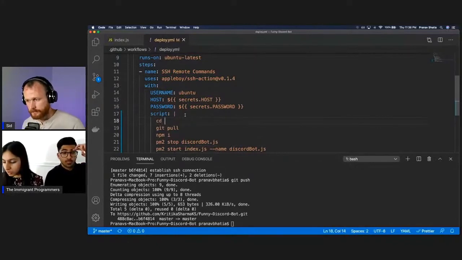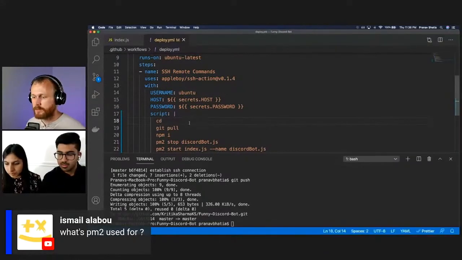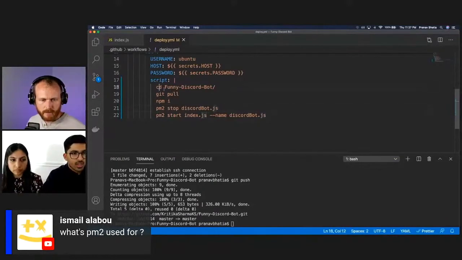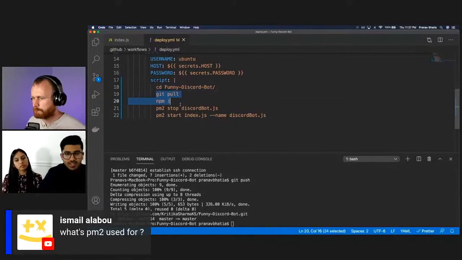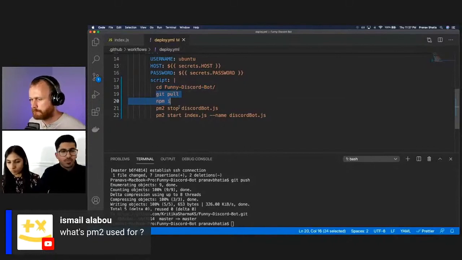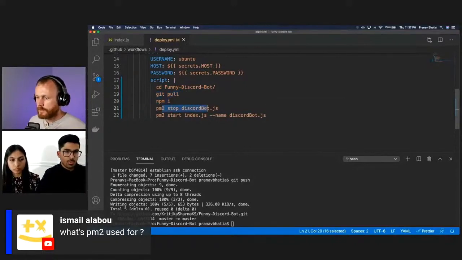So cd. Okay, that makes sense. We go into the folder, we do a git pull, npm install. We don't have any tests. Ideally, I guess we would run tests first before doing anything else. But for us, we just stop it and then start.